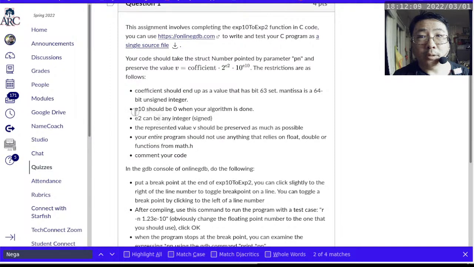Where is it here? There we go. So the restriction is specified here. When your algorithm is done, when that subroutine is done, I want E10 to be 0. Alright, so E10 needs to be 0. E2 has no specific restriction. It can be any integer, because it's signed, so it can be positive or negative.